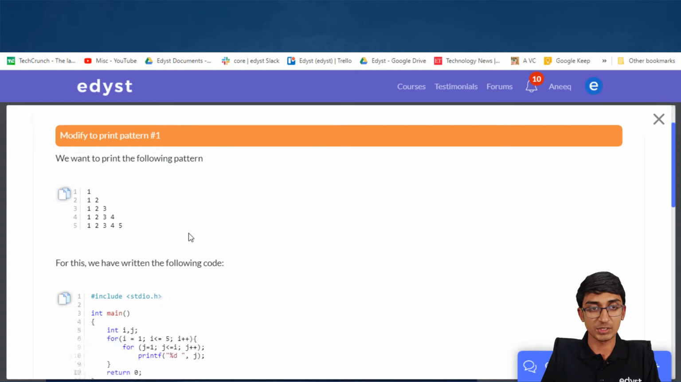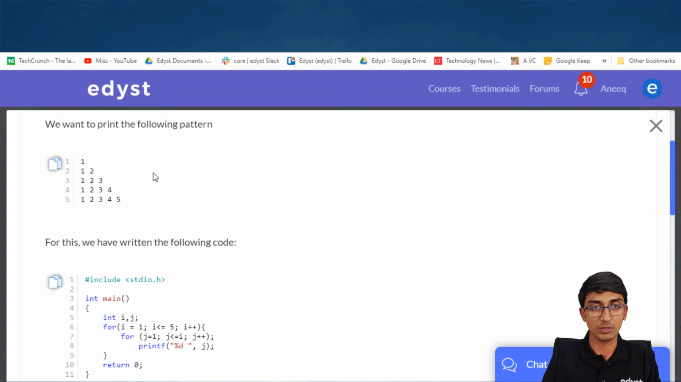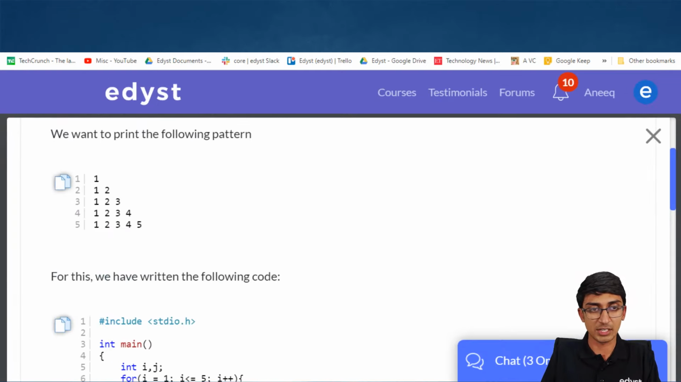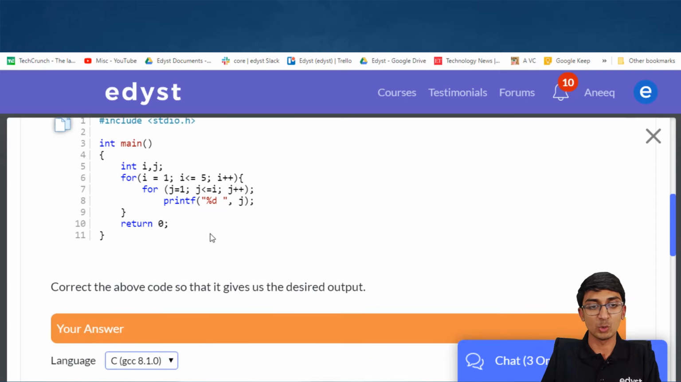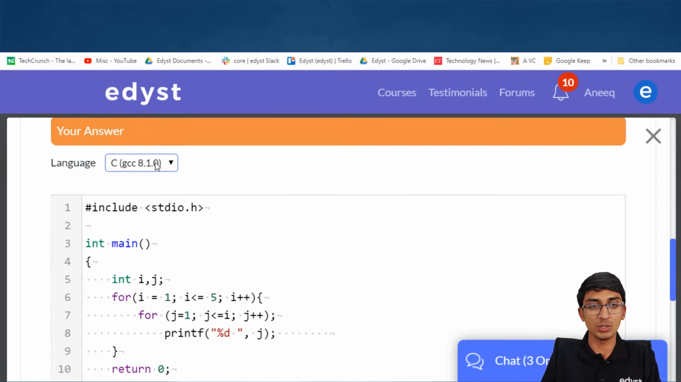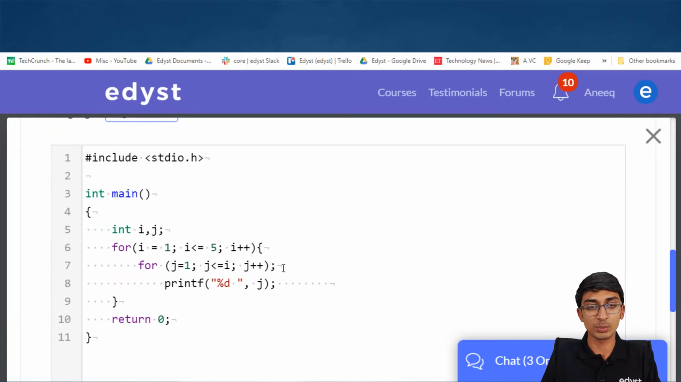This is the question we just saw, that we were supposed to print a pattern like this: 1, 1 2, 1 2 3, 1 2 3 4, 1 2 3 4 5. This is the exact question that we just saw, and it has a certain amount of code written over here. So it's int main, int i, j, and some for loop and all written over here. And this is exactly how yours is going to be also. They are going to give you a code and you're supposed to modify that code and then submit it.